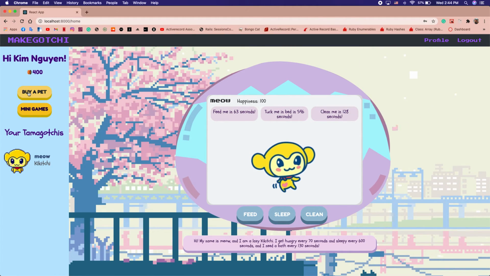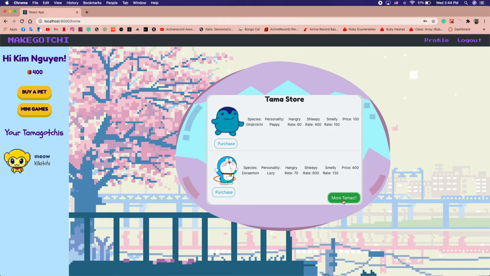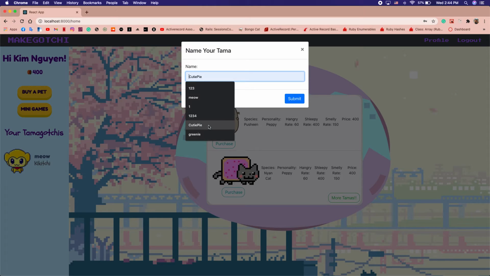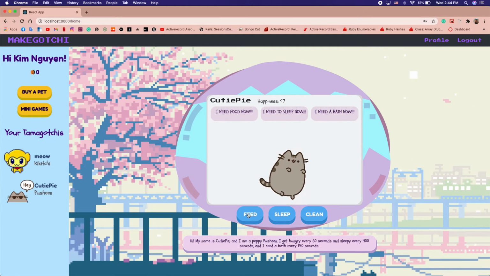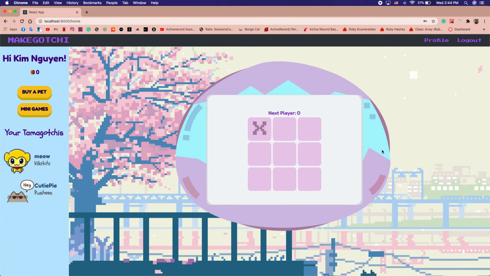Okay, let's buy another pet. Let's say I want something fancy. Let's buy Pusheen and name it Cutie Pie. Submit. Now we have 2 pets, and let's also feed, put her to sleep, and clean. Alright, so now we have 0 coins. If you try to play mini game, you would not have a gamble option. Let's play 2 more times and see what happens.